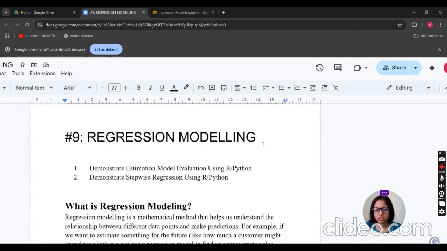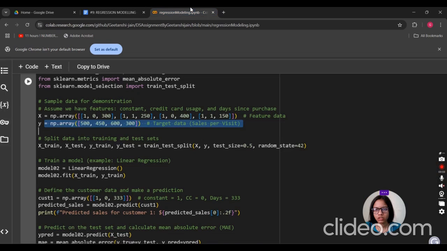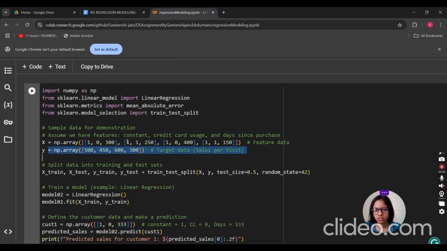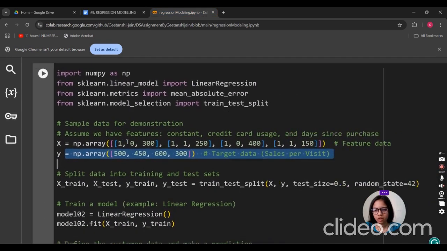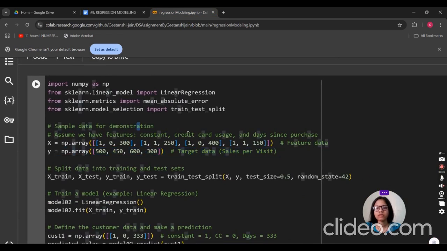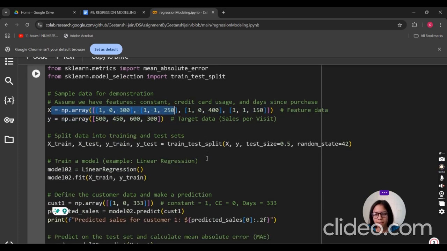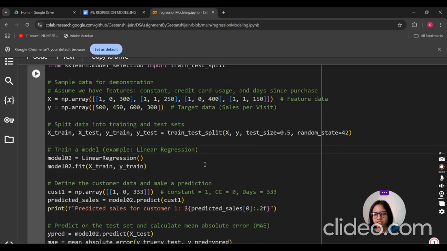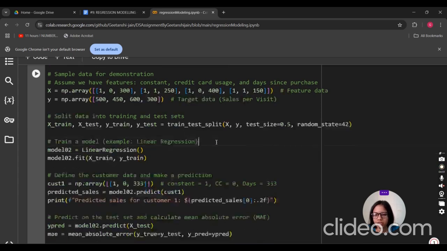How do we estimate using coding? This is the code of our regression modeling. The sample data for demonstration assumes a feature array. Here I will create two arrays: X, the features, containing the constant and credit card use, and y, the target data array. Next is to split the data into training and testing sets, so X_train, X_test, y_train, y_test split our data.